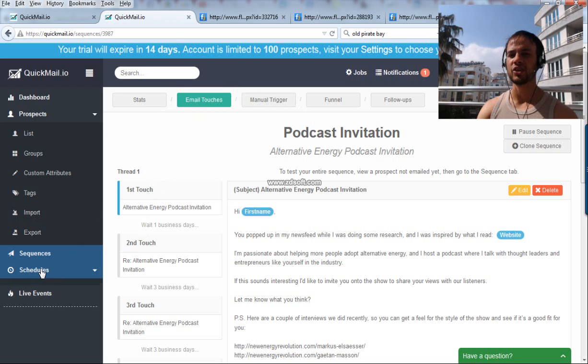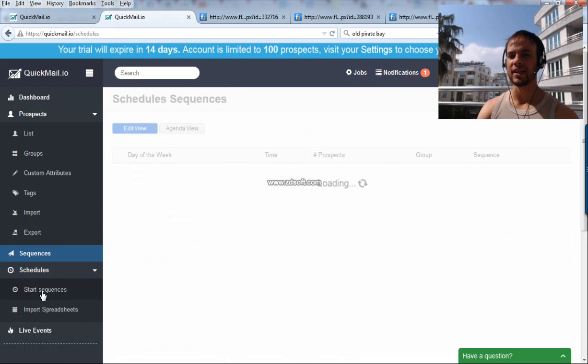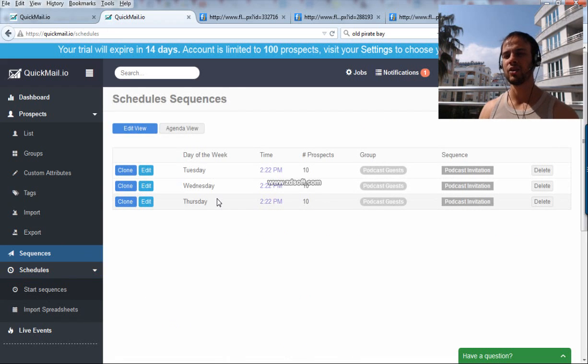What's really cool is the schedules. What the schedule feature does in QuickMail is you can tell QuickMail to take 10 prospects every day and start this campaign. So take 10 prospects from a certain group and add them to this sequence. You can see here I've got these sequences scheduled for Tuesday, Wednesday, and Thursday. So on every Tuesday, Wednesday, and Thursday, it's going to take 10 prospects that are in this group.